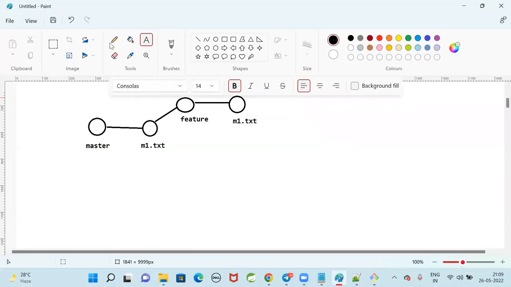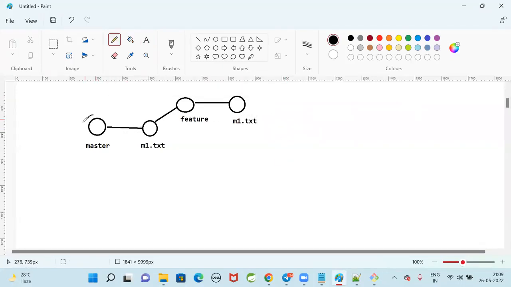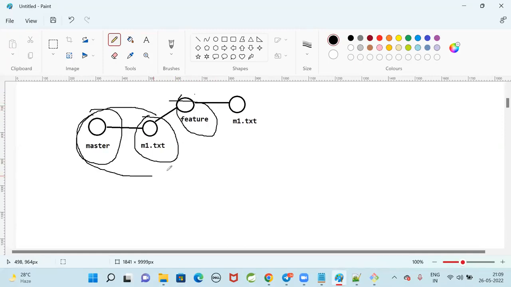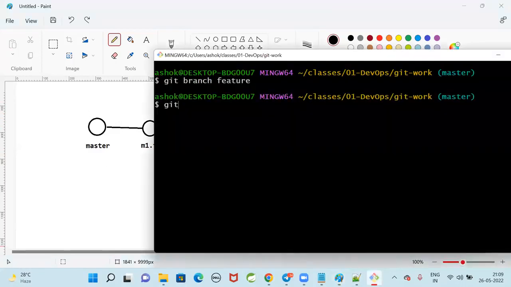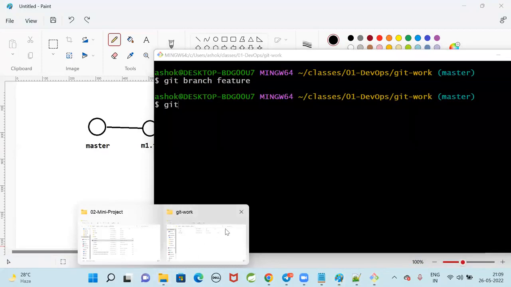This is the current status of my branches. First, I have created a master branch. In the master branch, I have created m1.txt. Then once the m1.txt file is created, from there I have created a future branch. So when I create the future branch, whatever data is available in the master branch came to the future branch also. So the m1.txt file is available in the master branch as well as in the future branch.